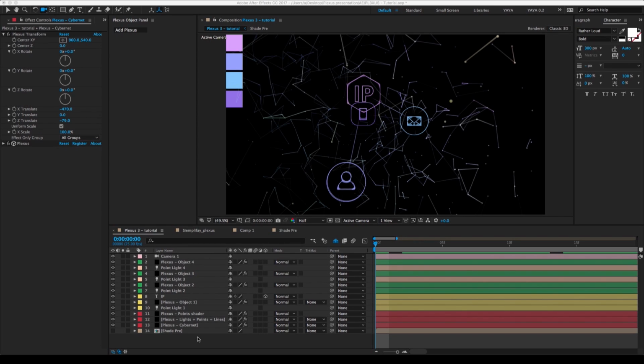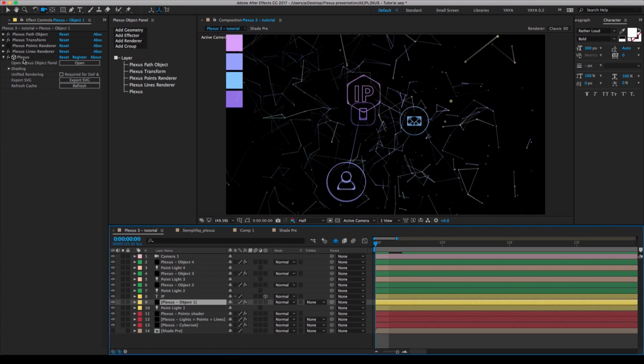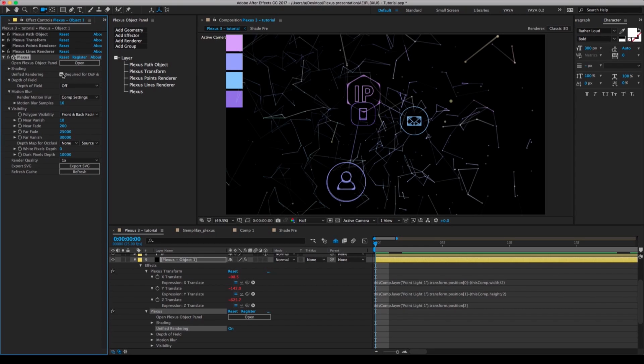Now the next thing we're going to use is the depth of field. This is a really powerful option we have inside Plexus, and it gives us the ability to use the camera settings to create depth of field. So let's use object number 1 as an example and see how this works. Now in the Plexus settings, there's something called unified rendering. Check this box and you'll get a lot more options. Here, the first one is the depth of field, and right now it's on off. So let's change it to camera settings.